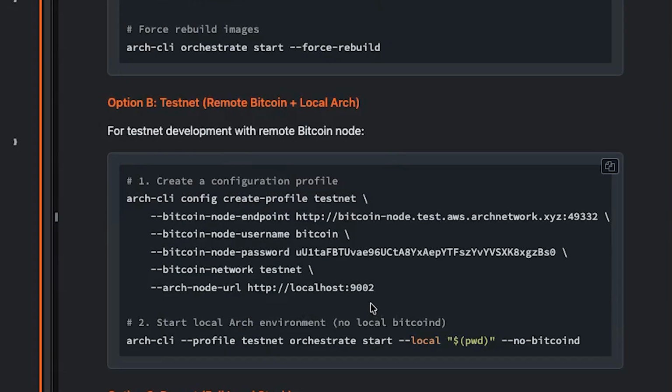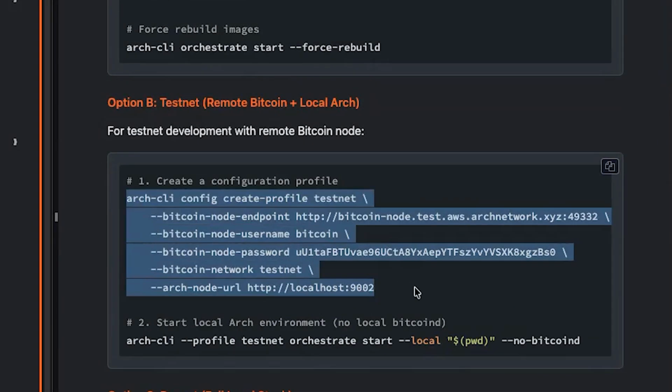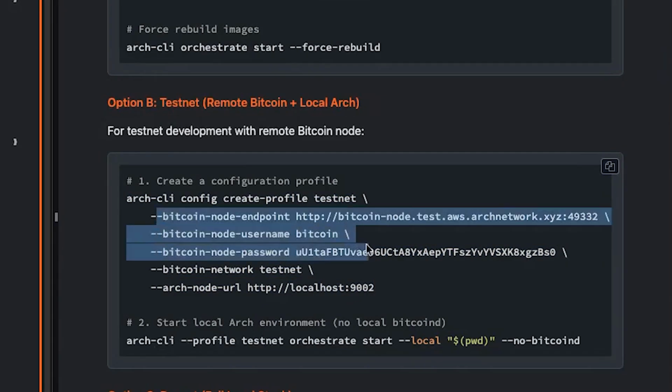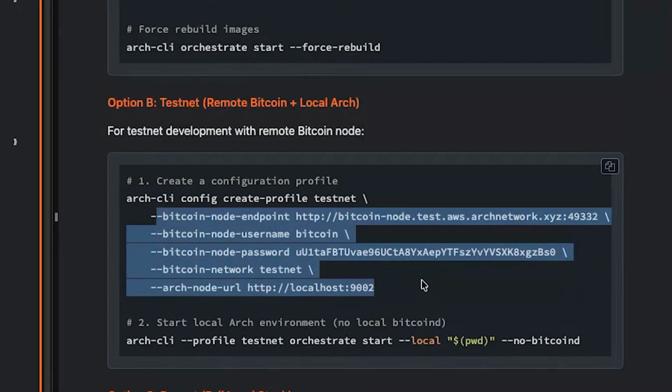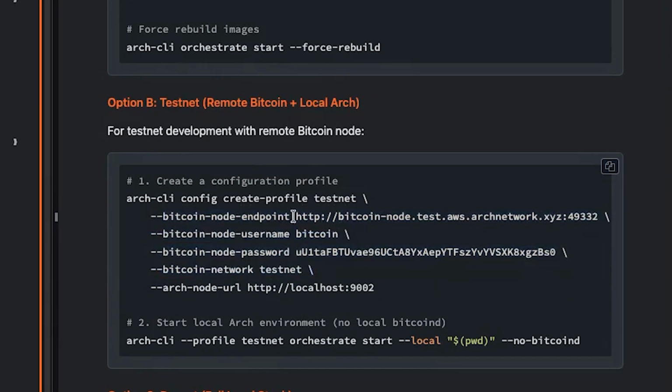Or here we have option B, which is you can create an Arch CLI profile. What this does is set up that Bitcoin node. Let's say we have a public testnet Bitcoin node that syncs with testnet 4. It's at this bitcoin node.test.aws.archnetwork.xyz. You can set that up, and then you don't have to run Bitcoin at all, and you can have it point to an actual live testnet 4 instance, if you don't want to use a reg test local node.